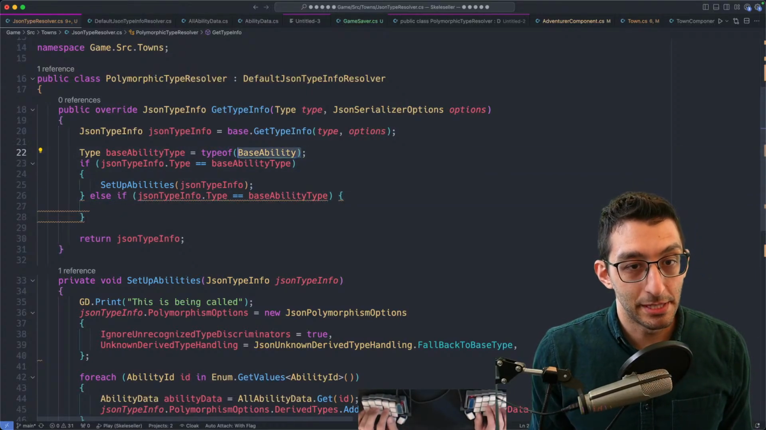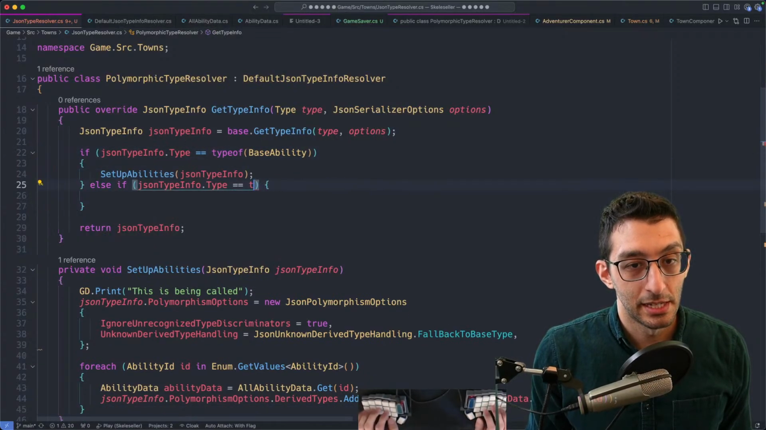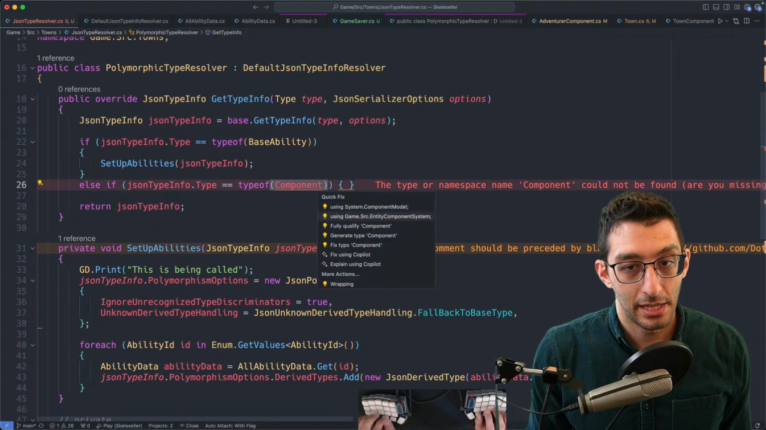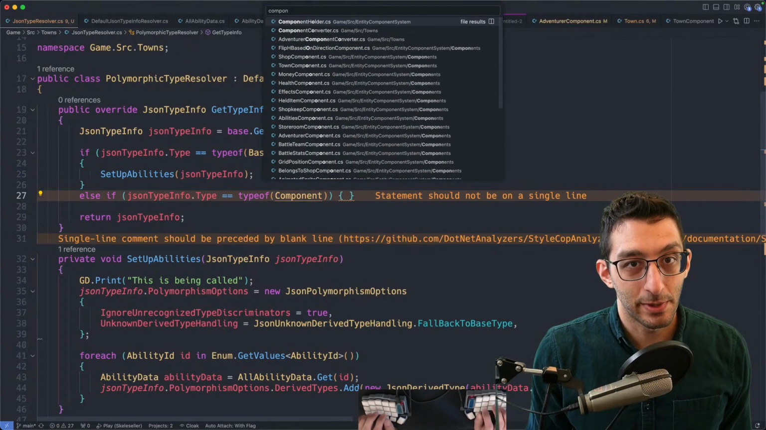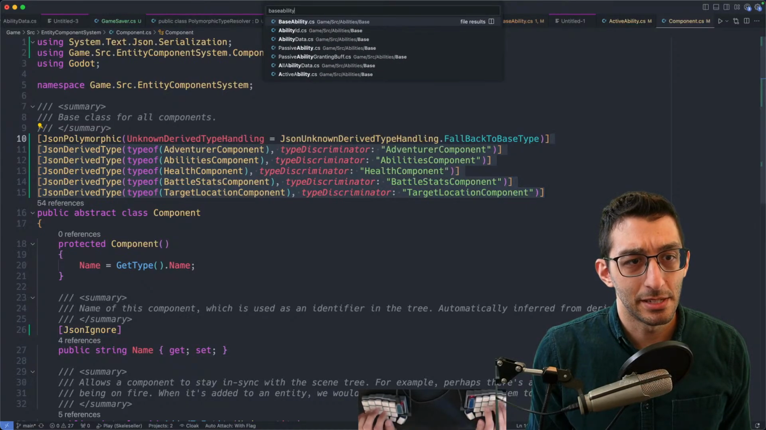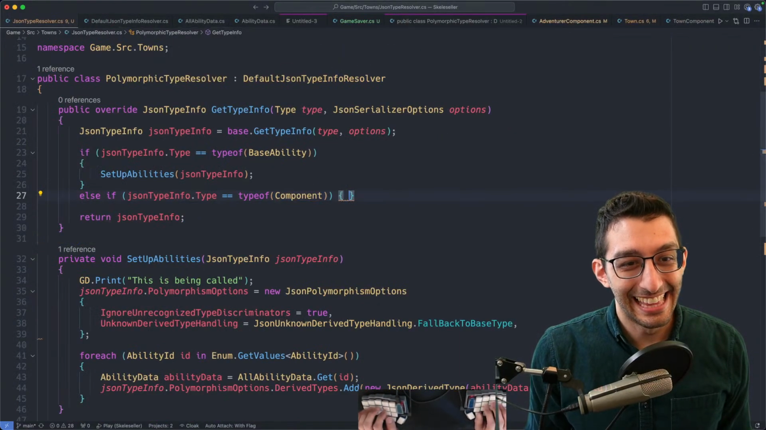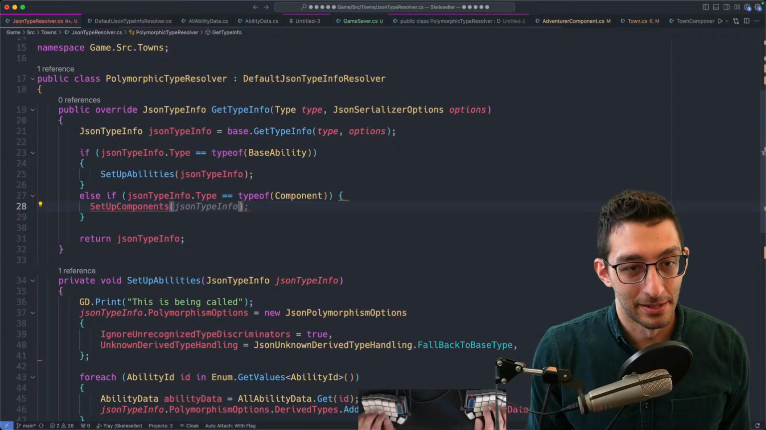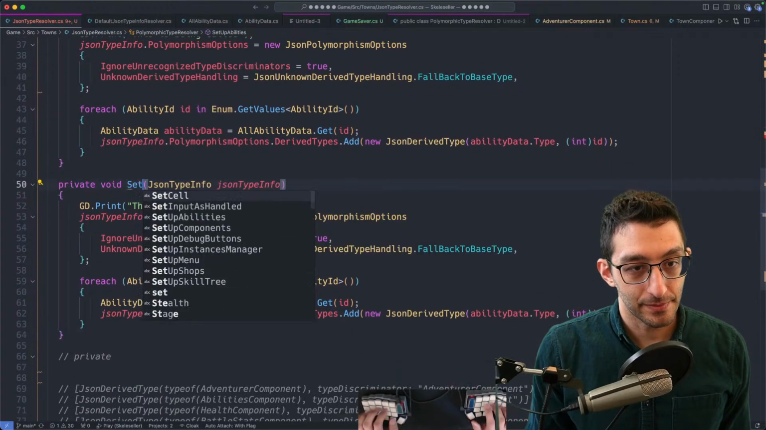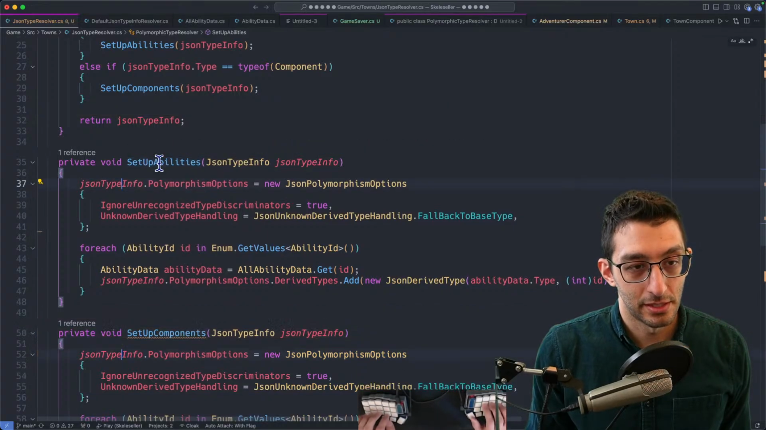All right, so this is base ability type, which technically we could just put here. This next one is going to be type of component. And that's going to be this kind of component. And that's where all of this stuff showed up. Yeah. Fall back to base type. Was that on base ability as well? All right, so delete all of this. And then do set up components. And then copy paste this whole thing. Set up components. Get rid of the, this is being called.